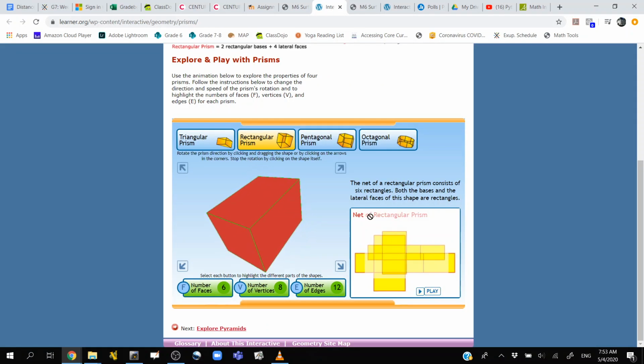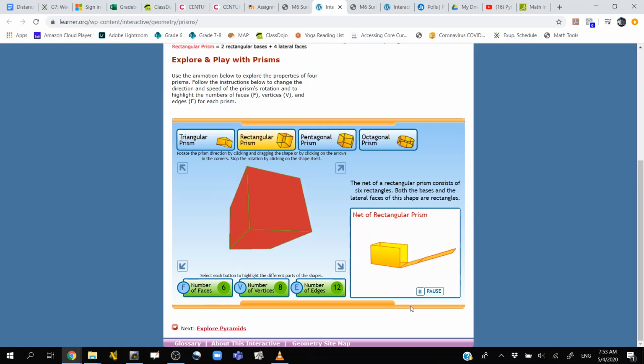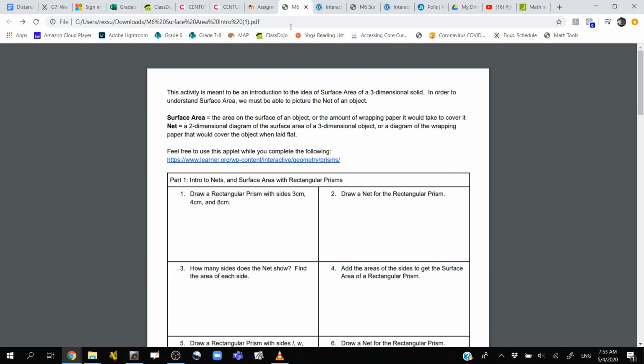The last thing I want to say with the net is if you can't picture how this is related to this, they have this nice feature. I can push play, and they show how this thing all wraps up to become that rectangular prism. Good. So then when you go on, I'll talk about some of these other prisms later on. Just know that they're available here and use them when you go through this.